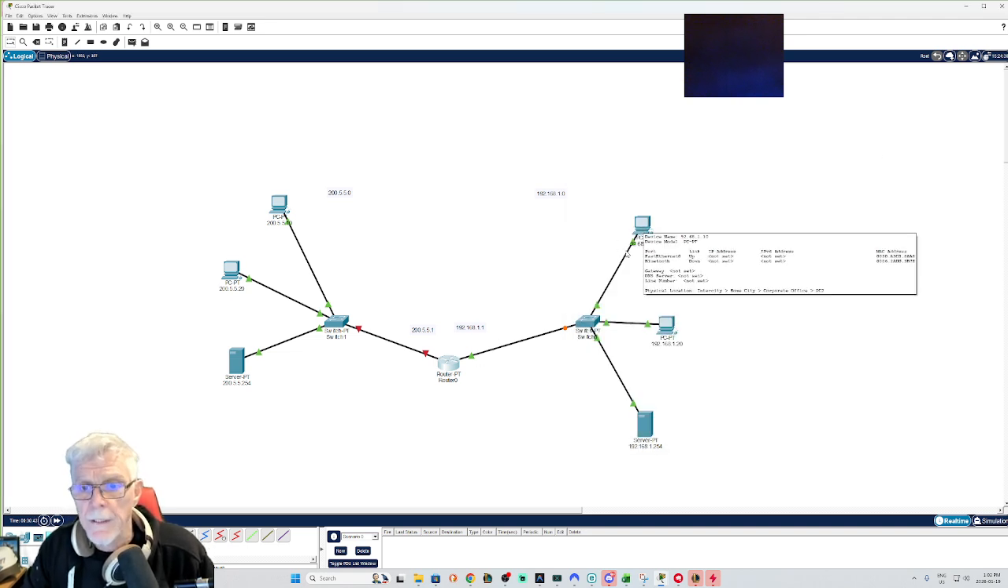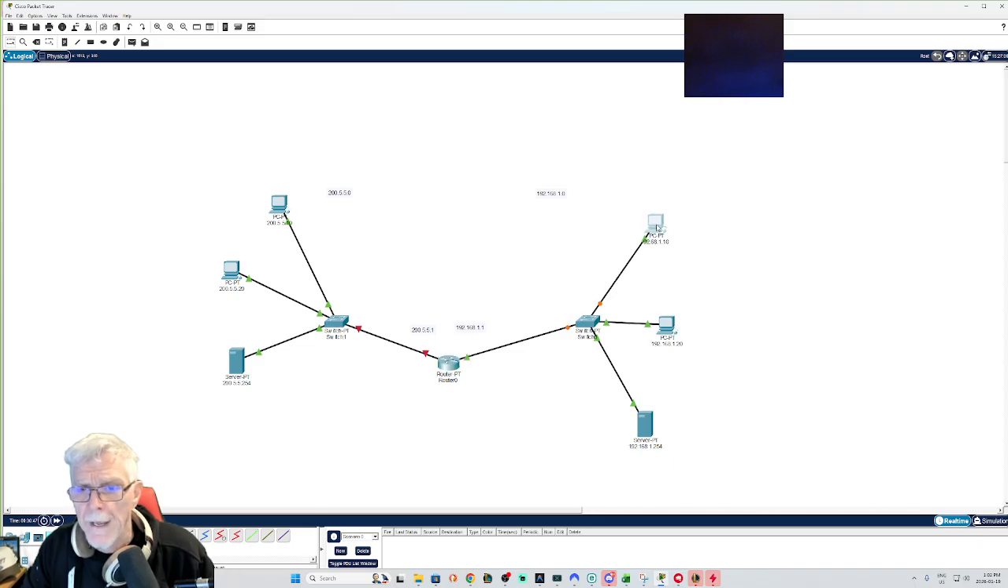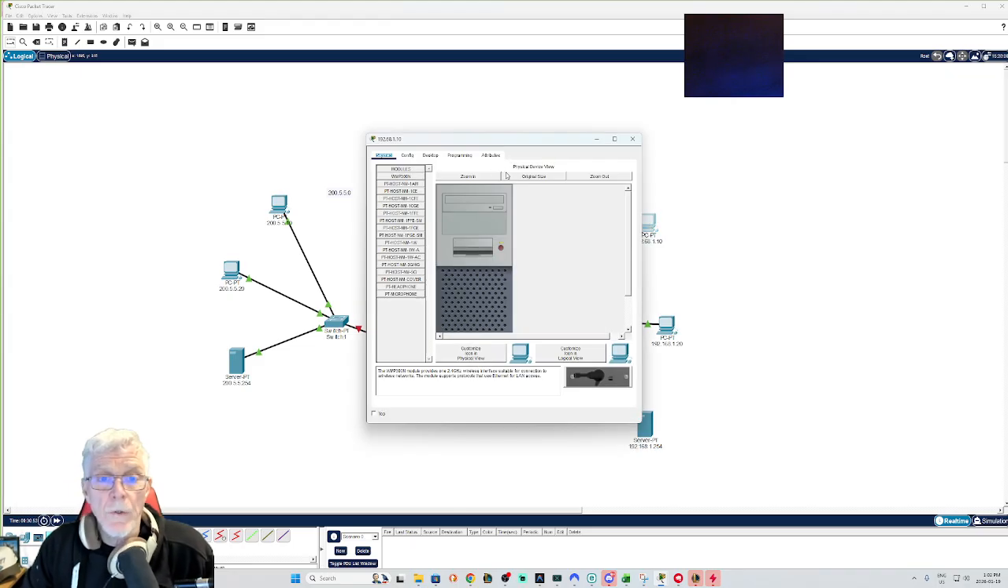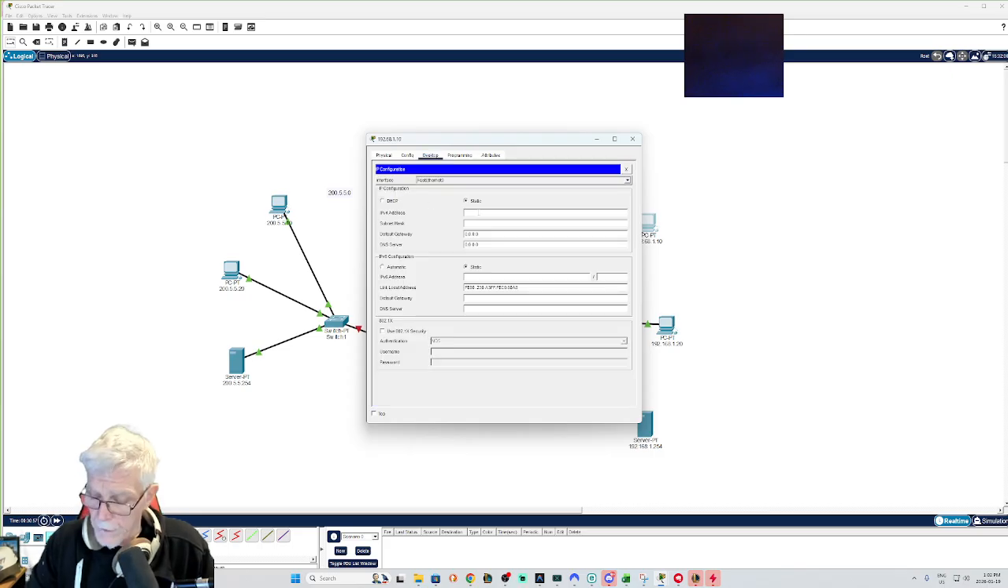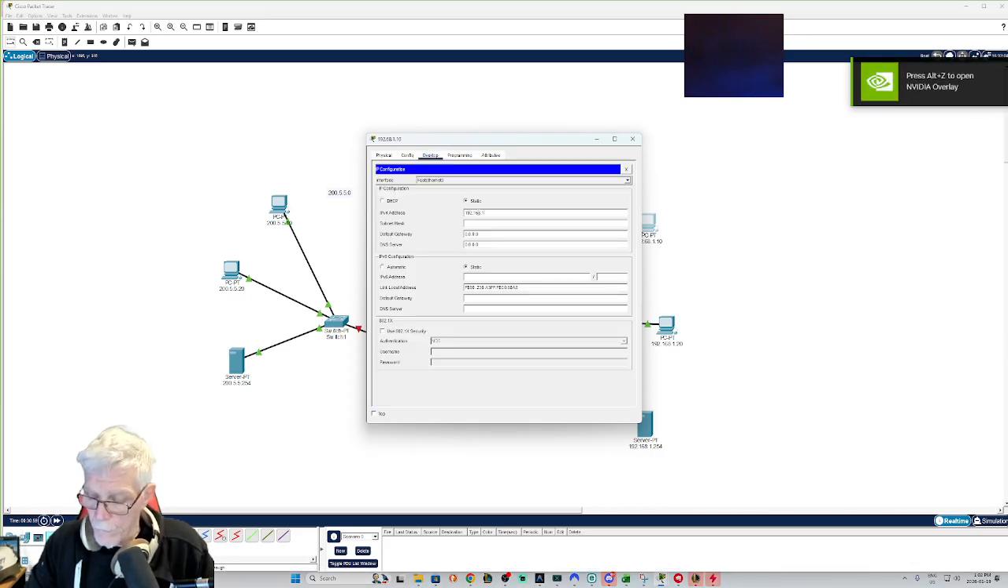So let's go put this one in. I'm going to put this back up on here. And I just want to move that. Okay, it wasn't labeled properly. So on that, you just want to go to desktop and IP configuration. We go up here and put 192.168.1.10. Sorry, I just had breakfast. It was delicious. Subnet mask there.